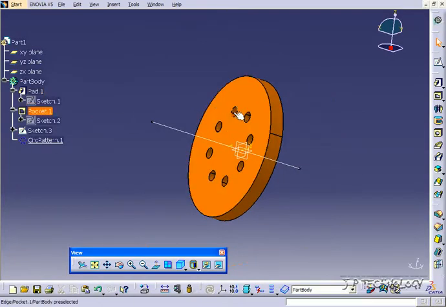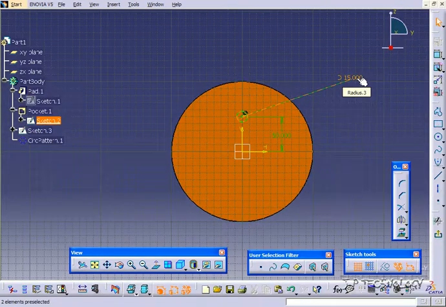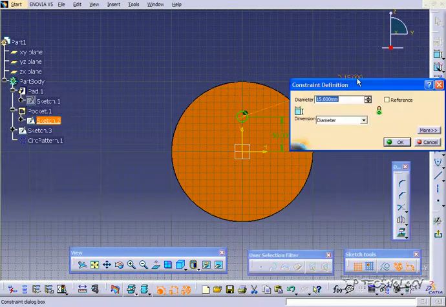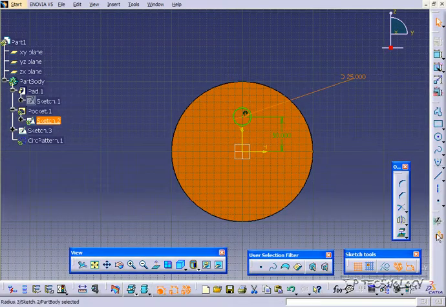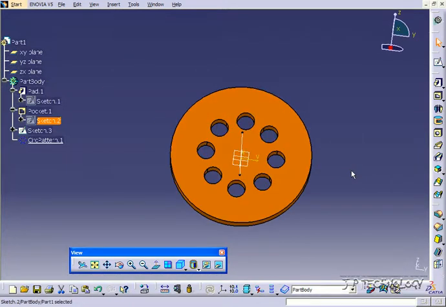Now we can go back and we can change the pocket definition. If we double click on Sketch 2, and change the size of the diameter, say to 25, and click OK and exit the workbench, the entire part will automatically update.